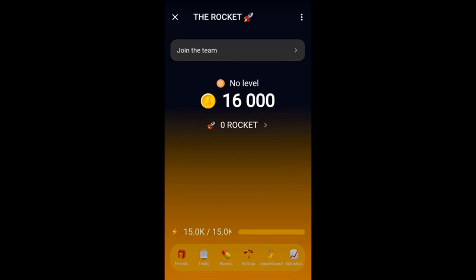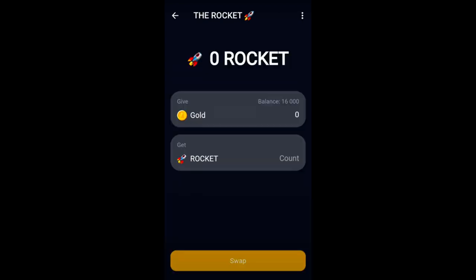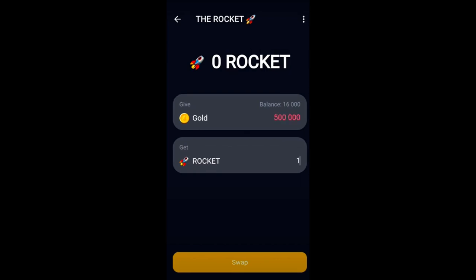Today I'm gonna show you how to withdraw money from the Rocket mining. So the first thing, you're gonna click on Rocket. From there you're gonna swap gold to Rocket, enter the amount, and it's gonna display how much gold you need to swap to Rocket.